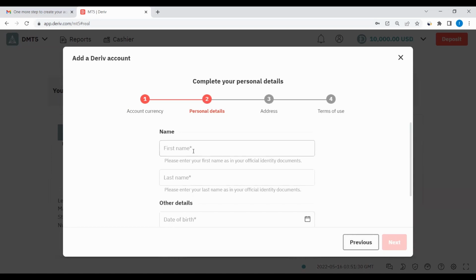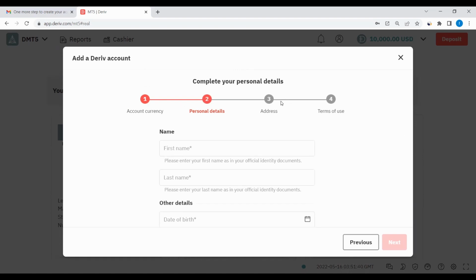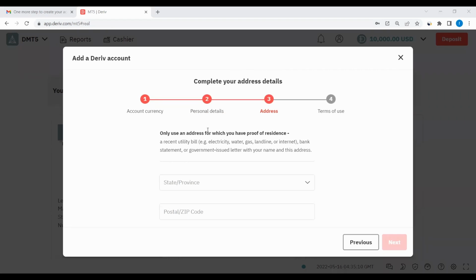I'm going to input my details and press next, because we have so far done the account currency. We are now on personal details, so we need to input the address. So let me just input the details to this account, and then I'll go to next. Okay, so I input my personal details.